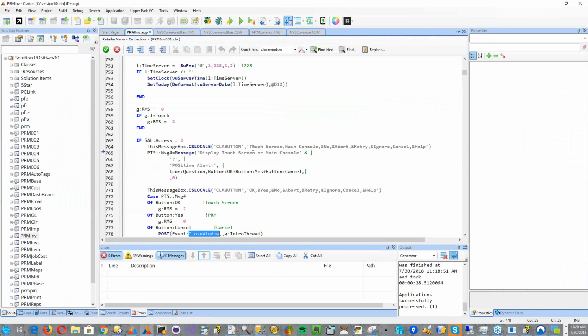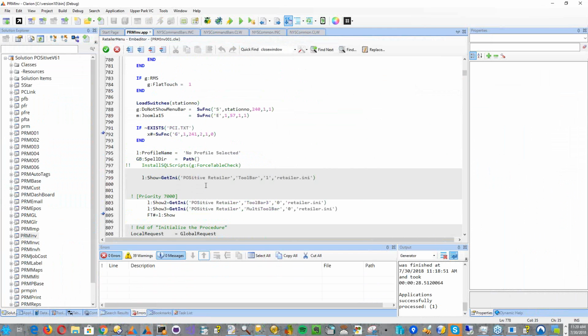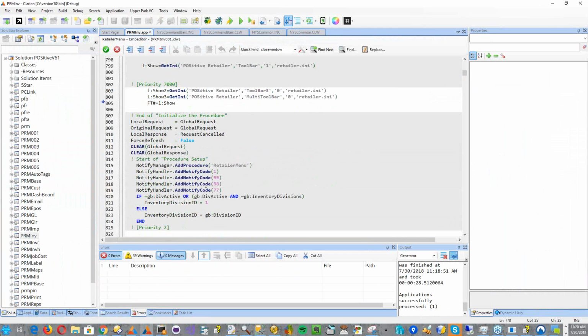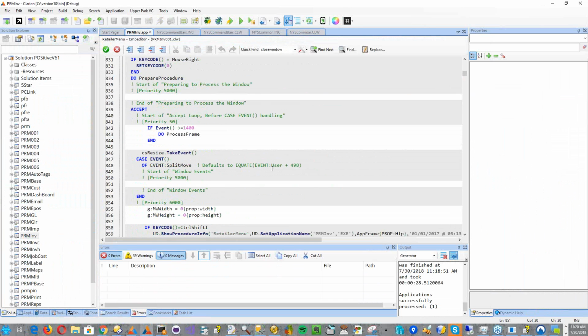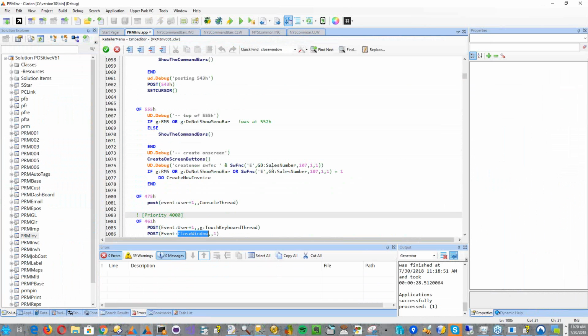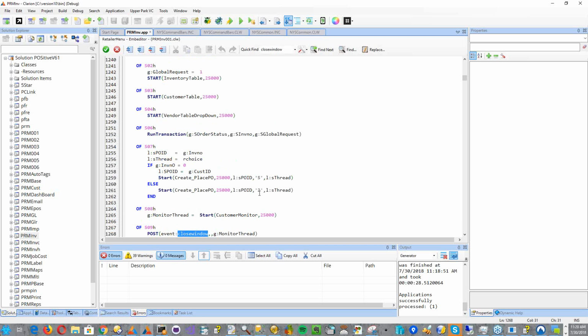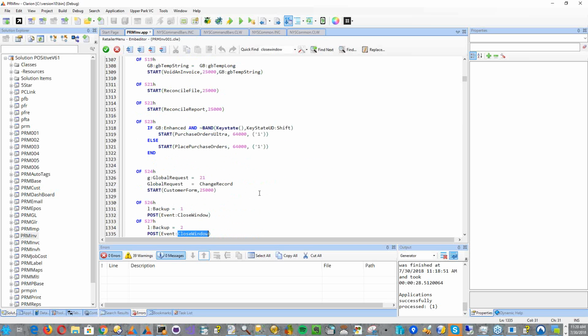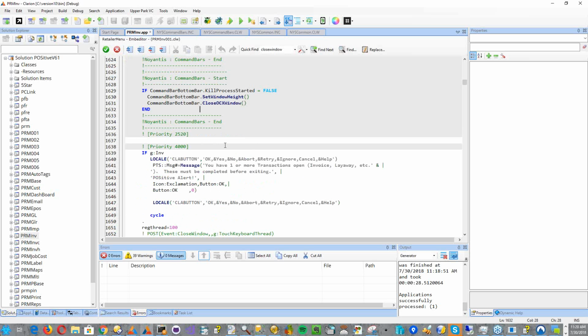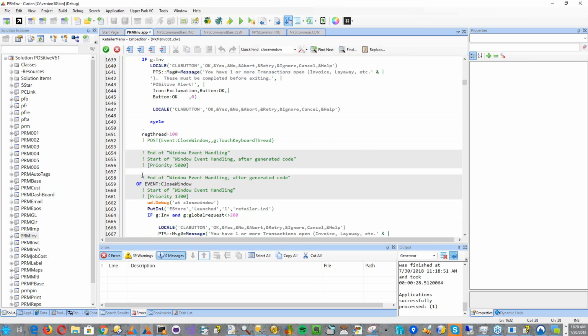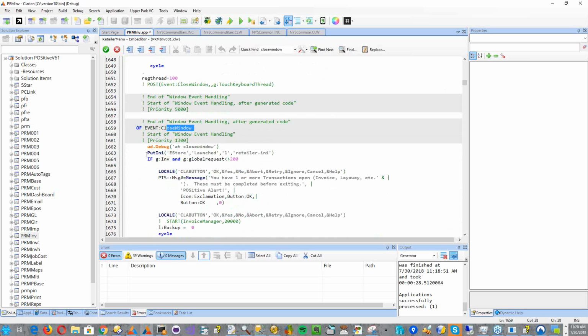Close the window, all right? Do you pose the question to the user? John? All right, sorry. Yes, I'm still here. So I was looking for it. Where is it? Oh, here it is. All right, event close window. This is where it happens.